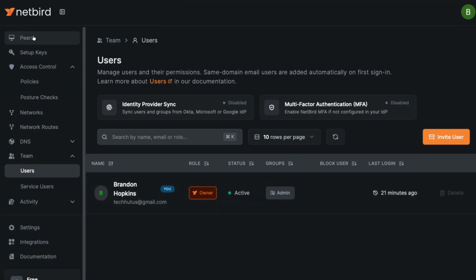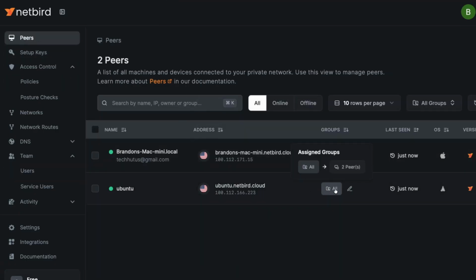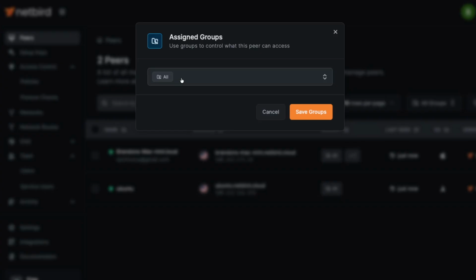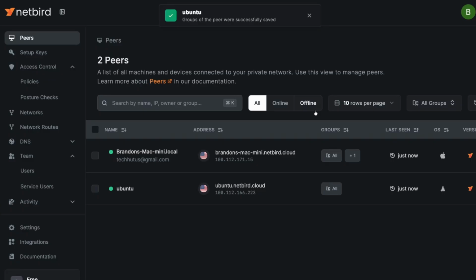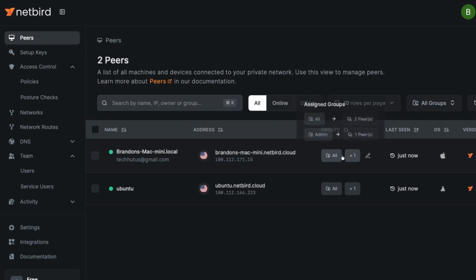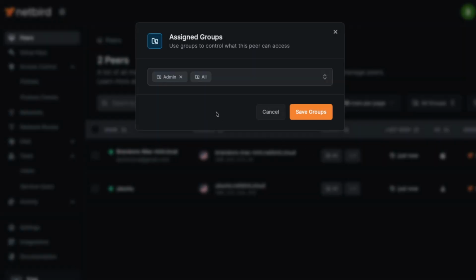Now, if I head back over to peers, I can assign my peers specific groups. So if I open up this and I created a home lab group, hit enter, save that group, and you can see the Mac Mini here is already in a group since it is an admin device. It's a device associated with my user. It was automatically assigned that group.